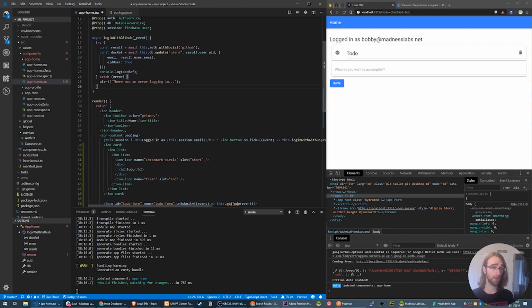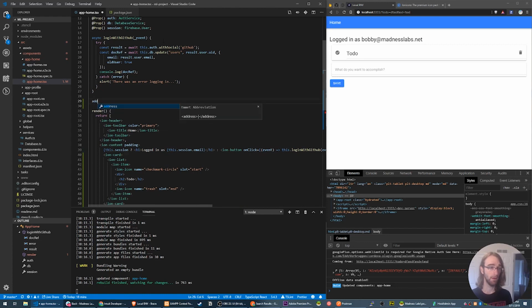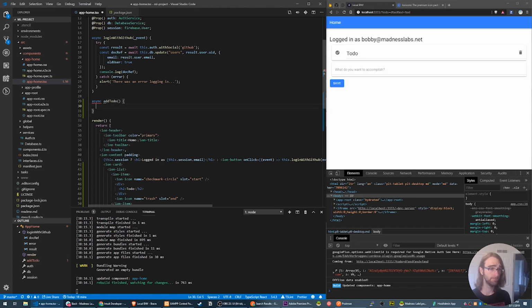And then up here, let's make our method. So we're going to do add, it's going to be async as well. Add to do. And we're going to take into account the event. Let's go ahead and event.preventDefault. So that's going to stop the form from refreshing the page.